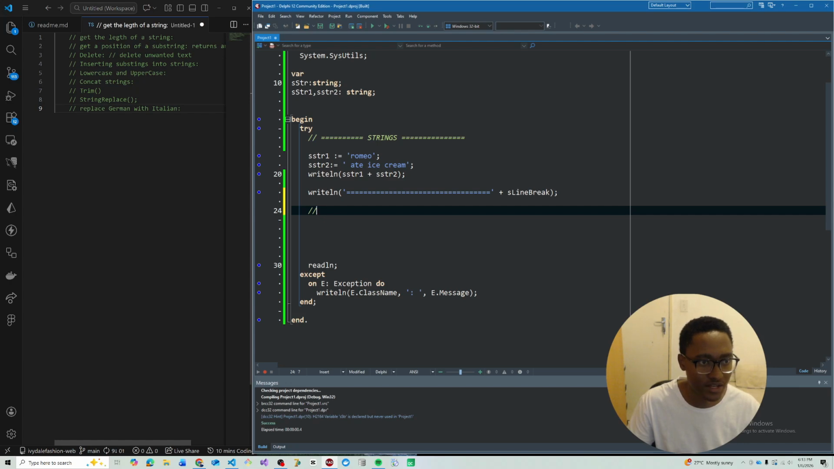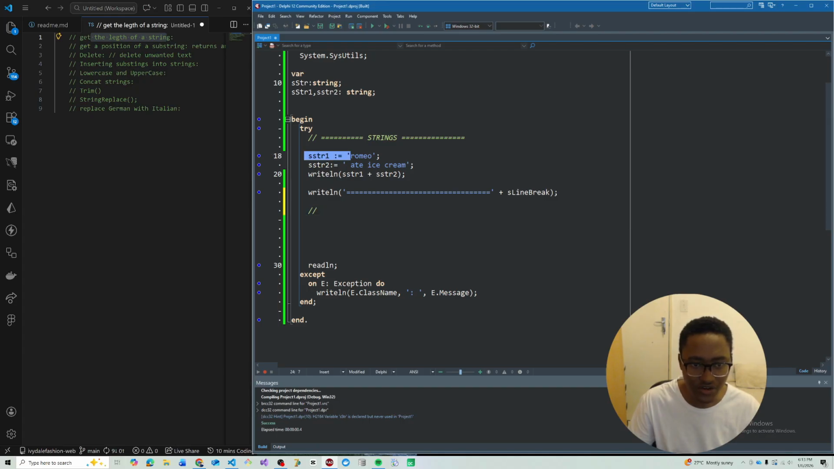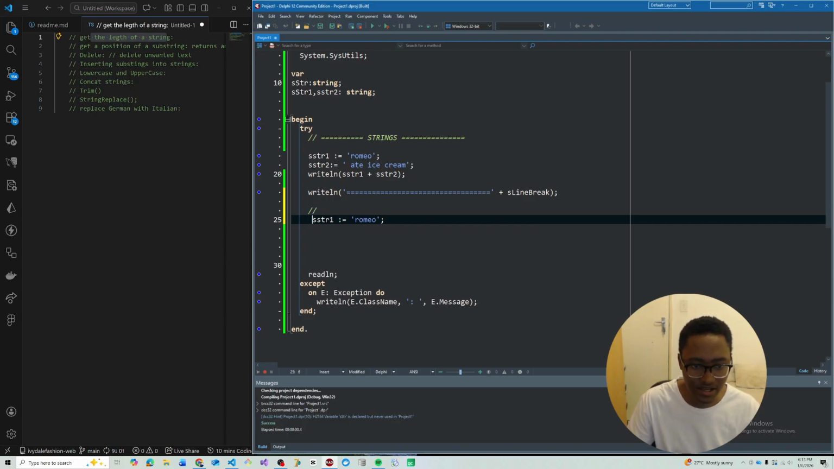Okay, so the next method or function is getting the length of a string. So how do we get the length of a string? I'm going to redeclare this string called Romeo. I'm going to paste it here. sStr1 is Romeo. As you can see, it has 5 characters, 1, 2, 3, 4, and 5. So we want to get the length and we want to print the length to WriteLn.